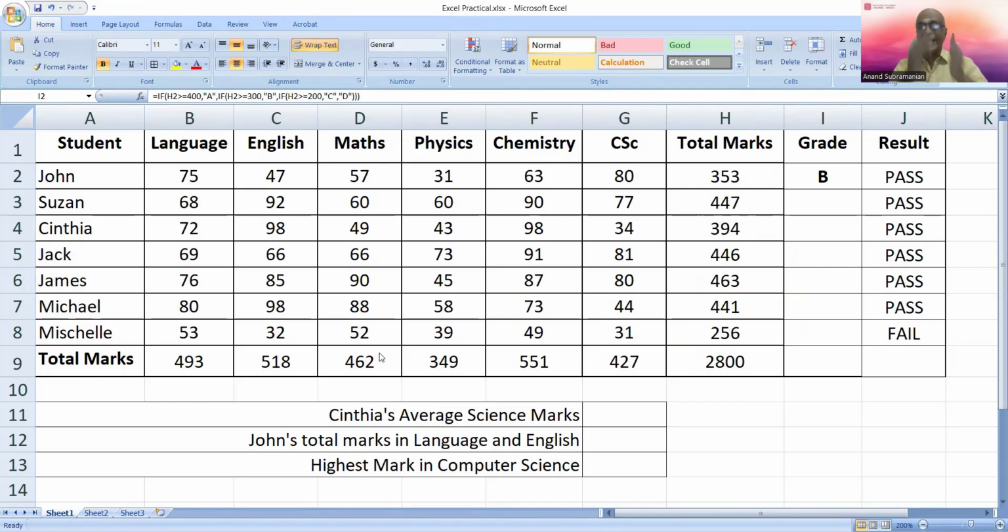Otherwise, if H2 is greater than or equal to 300, then the result is B. Otherwise, if H2 is greater than or equal to 200, then the grade is C. Otherwise, if it is less than 200, it is a fail. Because 353 is greater than 300, it's a B. So I copy paste the formula. You see here, I got the grade. See how easy it is.